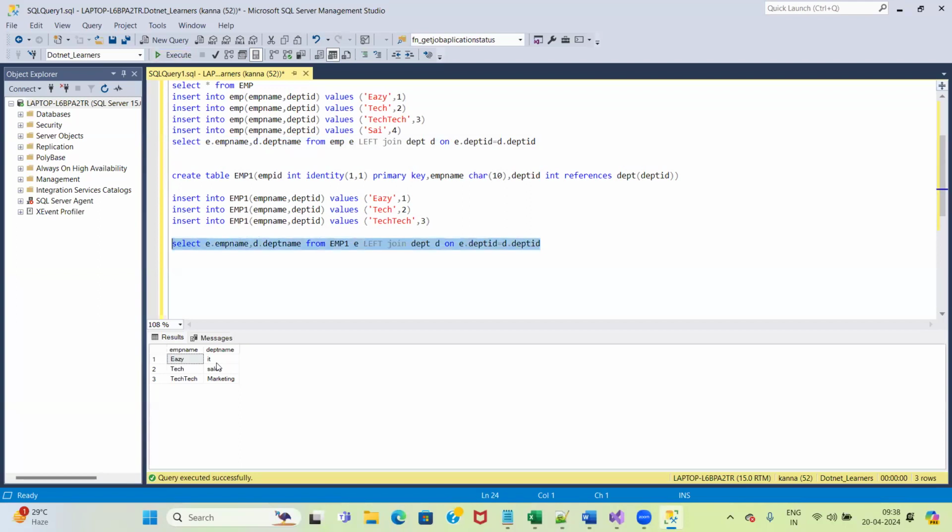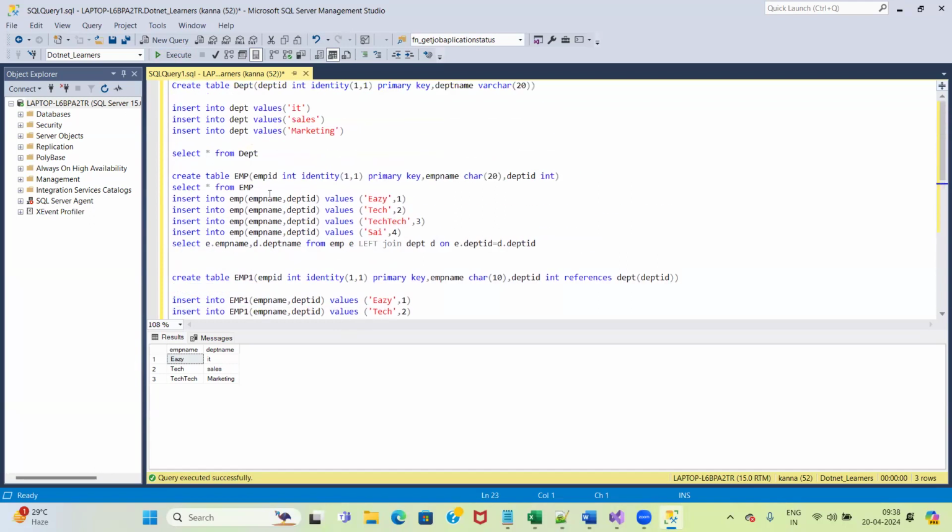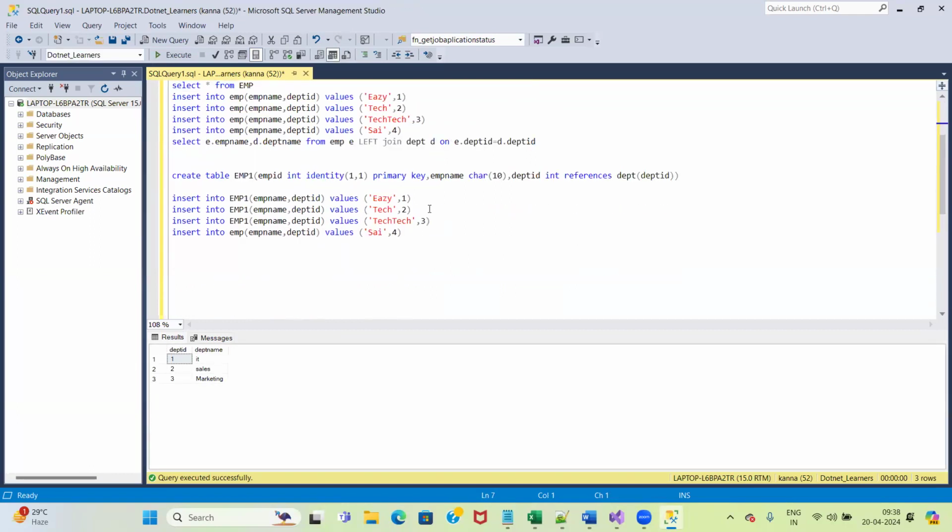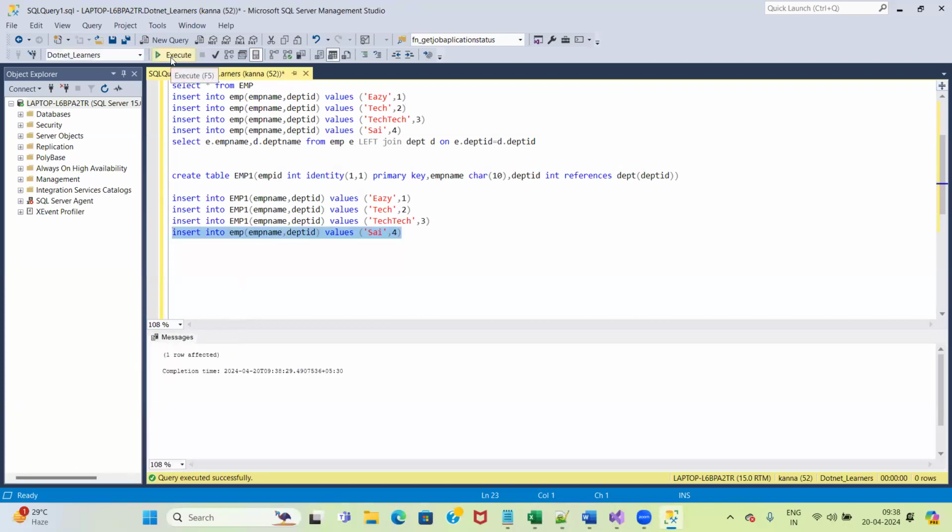Okay, so it would be the same, IT, sales and marketing. Now see the wonder happens. Copy the fourth record, try to key it in. I'm trying to key in ID4, which is not in existence in the department table. In the department table, I don't have ID4, but I'm trying to key in ID4 into the employee table. Then it will refuse to take the value.